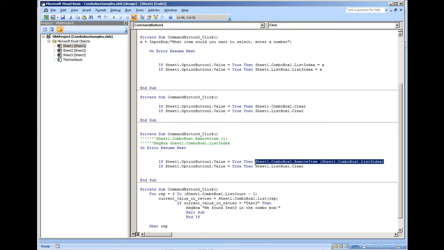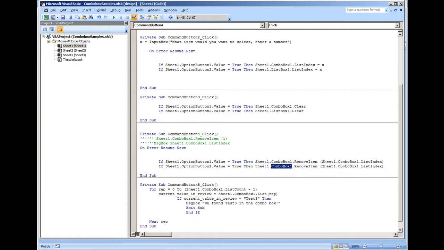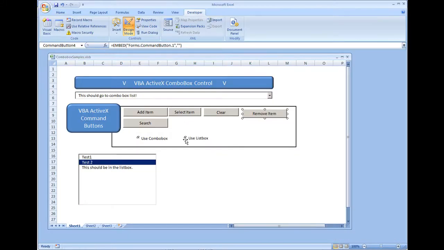The same thing can be done for the list box. So I'm going to paste that here, change the name of ComboBox1 to ListBox1, and don't forget to change it over here in your parameters, Sheet1.ListBox1.ListIndex. This is the item that the user currently has selected. So let's play this code out. We're going to take us out of design mode, use list box. I'm going to select the first item, which is index 0, and click remove item. The item was removed successfully.